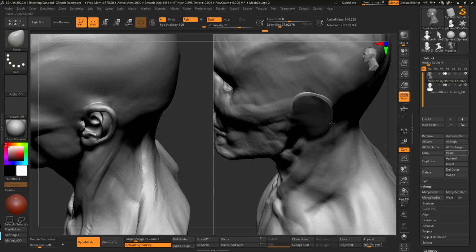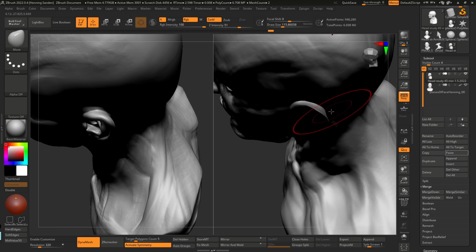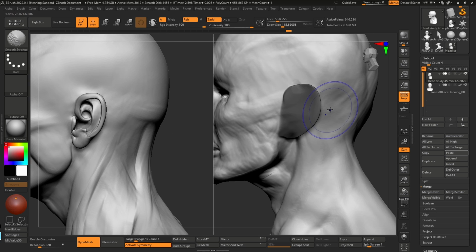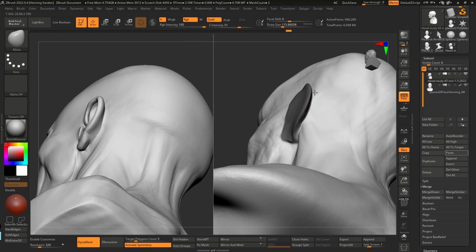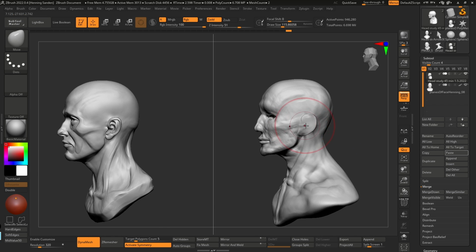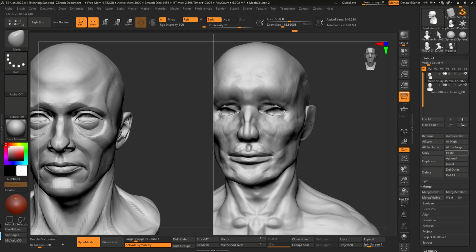Something to consider as well when doing ears is you really have to make sure that you push it in on the back here. So just inverting the mask. And think about how thin the ears actually are. It's very important to make sure that you get the thinness of the ears. So cool, already now he feels more like a character.